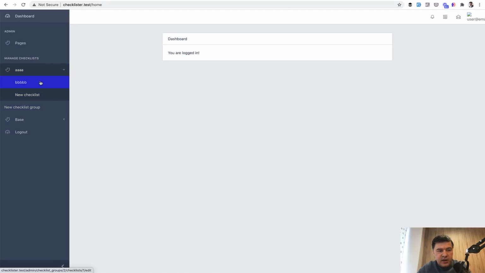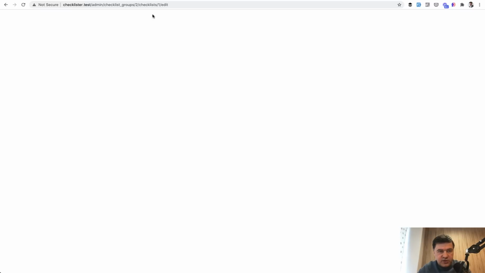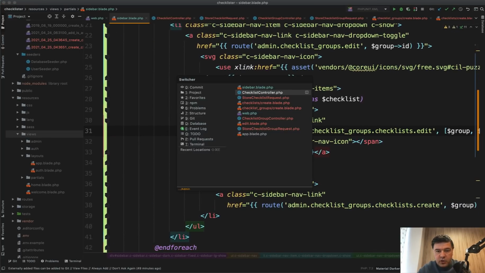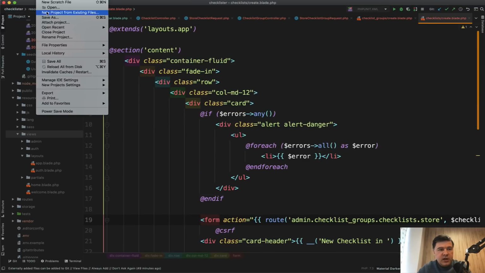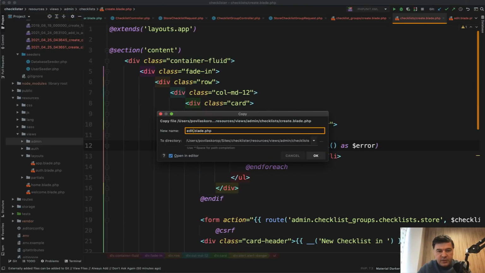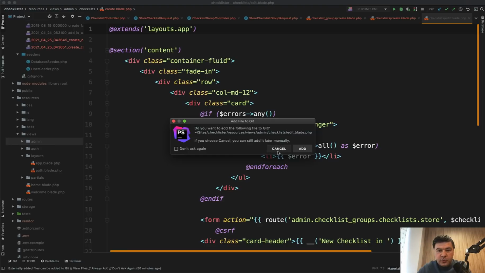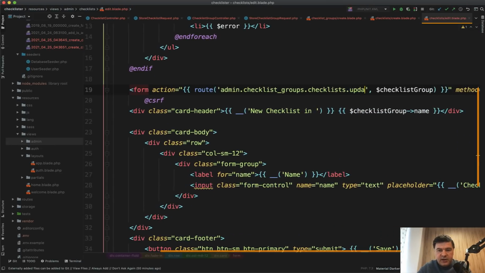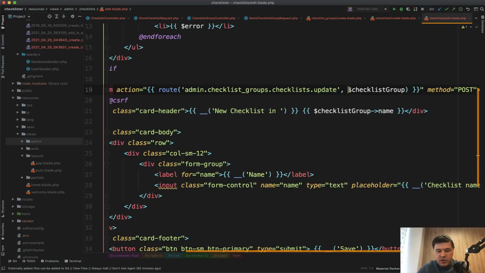Finally, we need to make edit and delete for this one. So edit works as an empty page. We just need to create that edit form. So we go checklist create, file save as, edit blade. So I did almost the same for checklist groups. Checklists update, and we need two parameters now, checklist group and checklist as well.